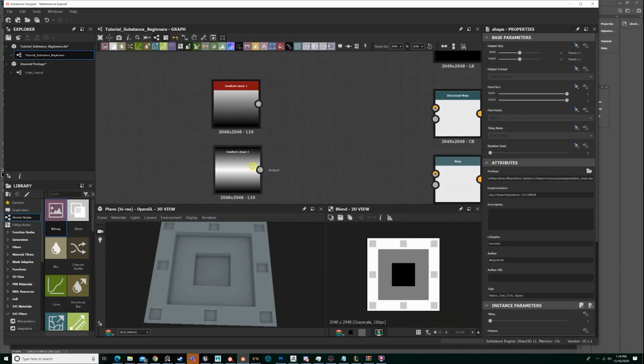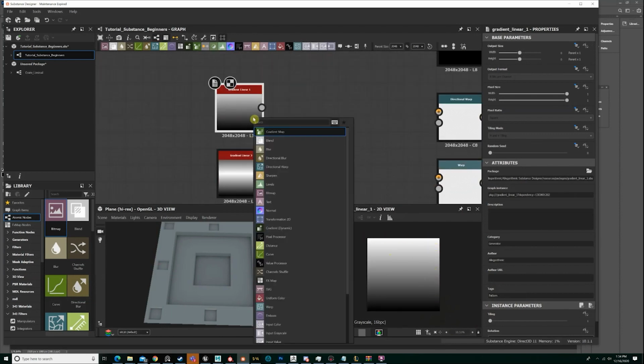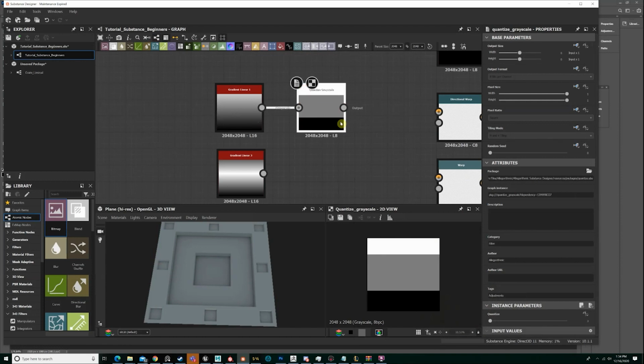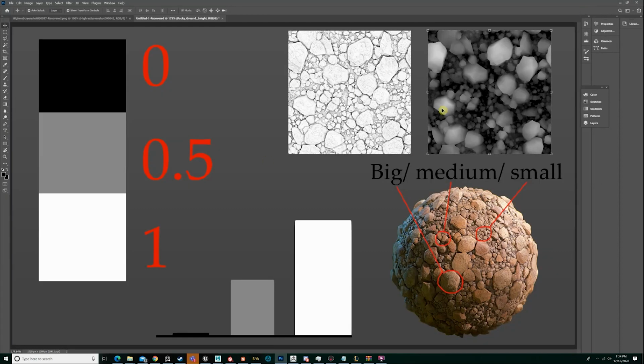There's literally a gradient node here, and you could see the value range. And if I quantize this, which is another node I'll go over later, you could see all the shades, every shade of black to white. You could see it all. And let's go back here. Okay, so that's the first fundamental to learning anything in Substance Designer: the 0 to 1 scale.